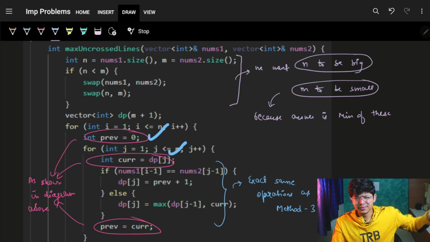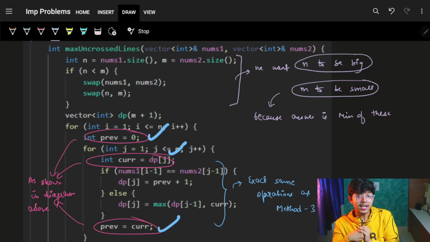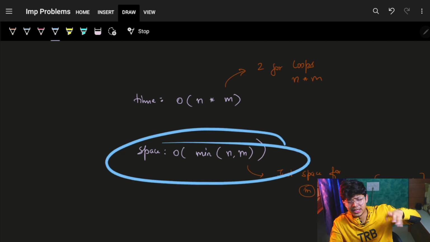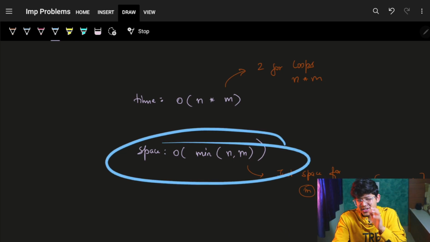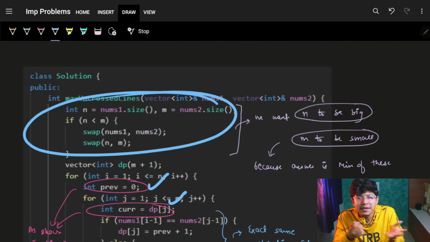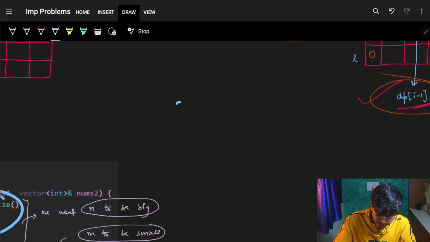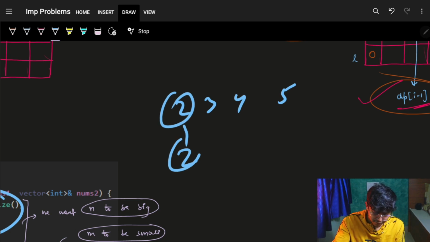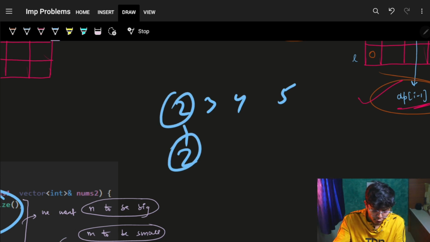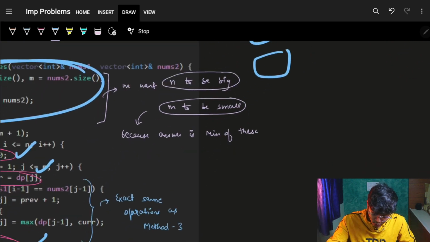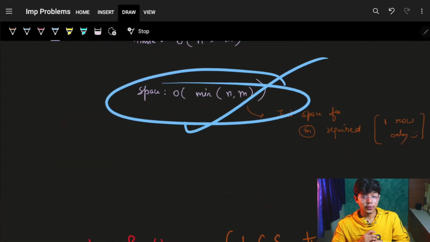Its prev value is for sure being overridden here by the current value, and that is how you will reduce the space to nothing but O of n only, or m only, whichever is minimum, because you are just grabbing the minimum part. I'm just swapping whichever is minimum, because for sure if the numbers are 2, 3, 4, 5 and only one number is 2, for sure I can only have 1 point, right? So it's of no point to make an array this big. I can just make an array this big only, because whichever is minimum, I will make the array that big. Cool. That's the reason you will just get the complexity of O of n into m.